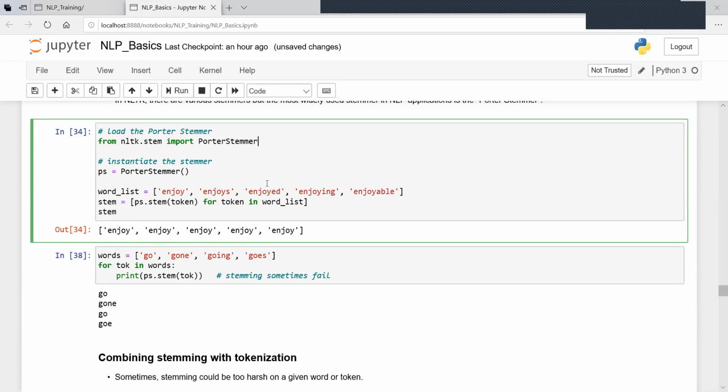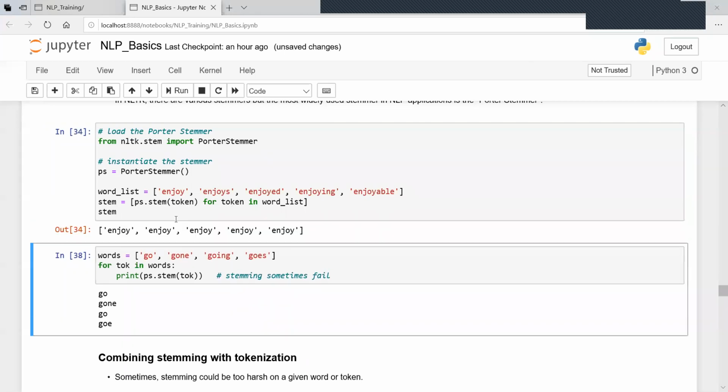Suppose we have a word list of variations of the word enjoy: enjoys, enjoyed, enjoying, enjoyable. We want to get the stem, the base form of that. Remember, it's a list, so we have to loop through it: for token in word_list, meaning go through each of the words and stem it. Remember we already instantiated it and saved it in a variable called ps. So you call ps.stem and pass in the token, meaning each of these words. If you do not call stem on the object, it is not going to run, it's going to give you an error. So this stem means I want to reduce that token to its base form. When you call it back, you can see it stems all of these words to enjoy, because it recognizes that the main word here is enjoy, and they're all saying the same thing.